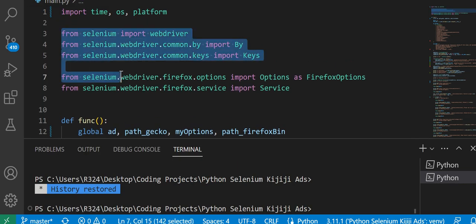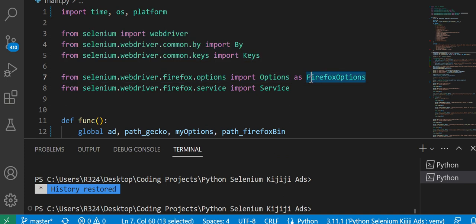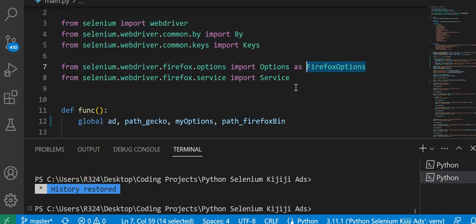So again, you're gonna need all this from Selenium. You're gonna need options, and I renamed the options to Firefox options. You don't have to do that. You can keep it as options, but you might as well just follow what I do because that's what I did. And then you're gonna need service.